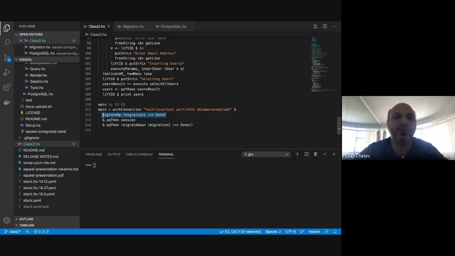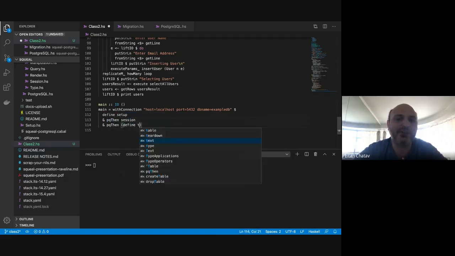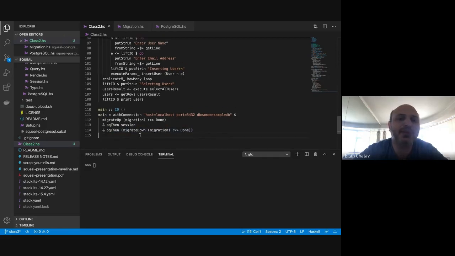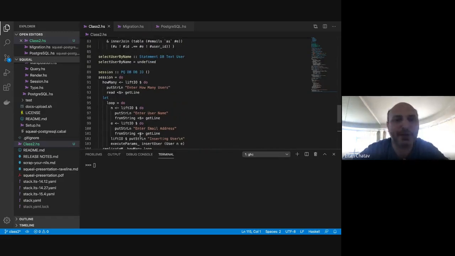I could have just as easily defined setup and defined teardown, which is essentially what this is doing. But doing it with migrate up and migrate down is a little safer, because it'll run that migration in a transaction and check that those tables are there already. Whereas if I define setup and the session throws an exception, I never reach the teardown. With a migration, it won't complain that those tables are still there, even though I haven't migrated them down. So this is just to show you how to use migrations as well.